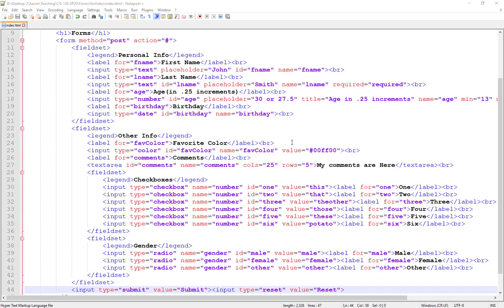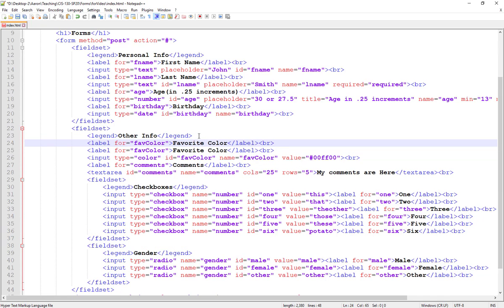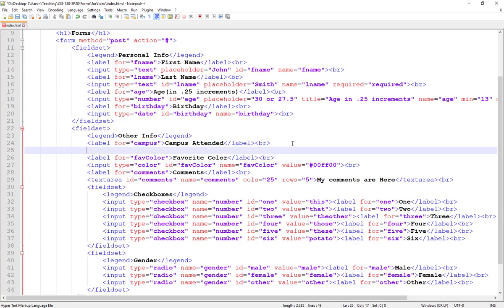So here above our favorite color element, I'm going to copy that, add in, and paste that in here, and get the campus attended, and change this to campus so that we have our label for our select list.